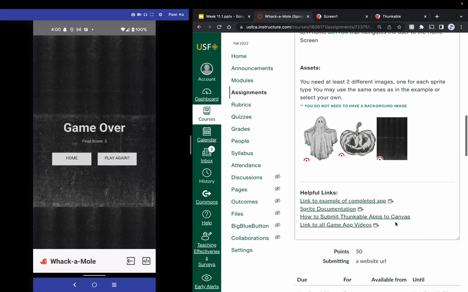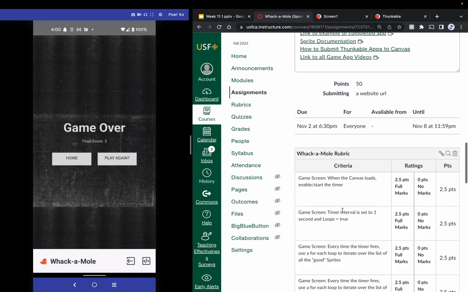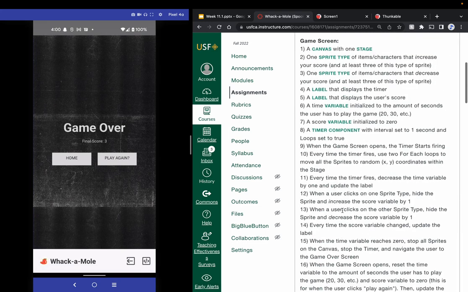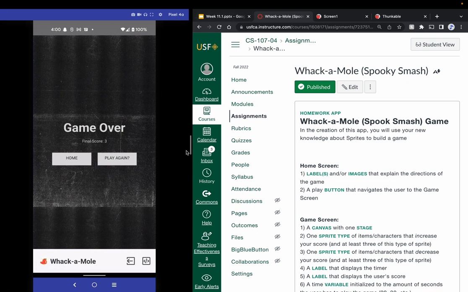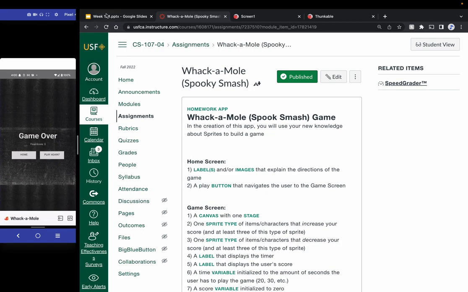Great. At the bottom here, I, again, linked to the example of the completed app, so you can take a look at that, as well as the documentation about sprites on Thunkable's website if you want to take a look and refresh yourself about that. And a rubric as usual. So that is all I have for you today.